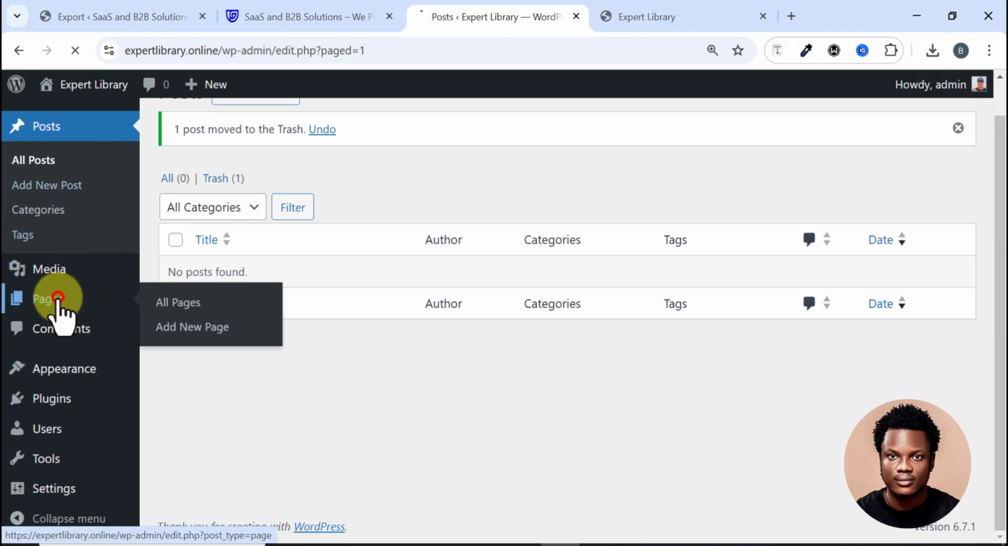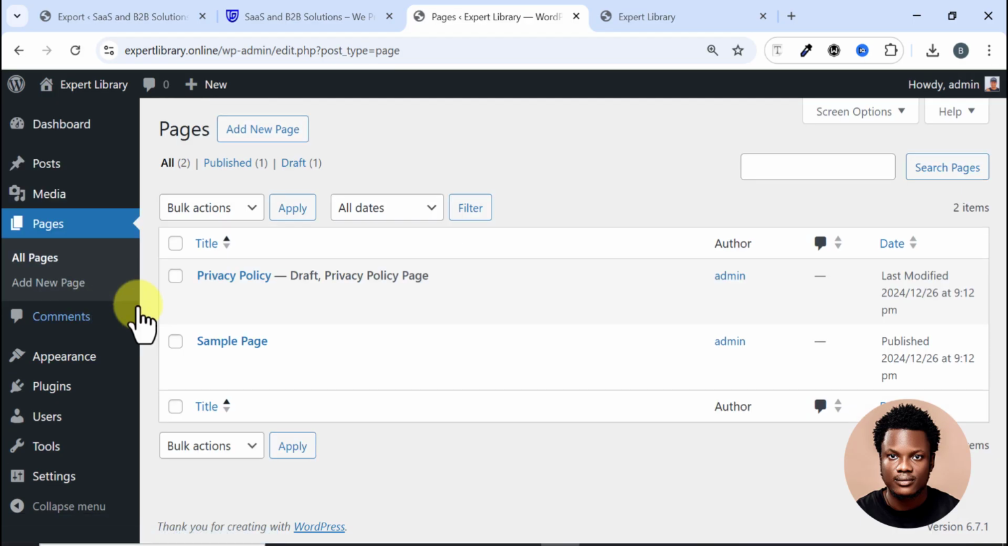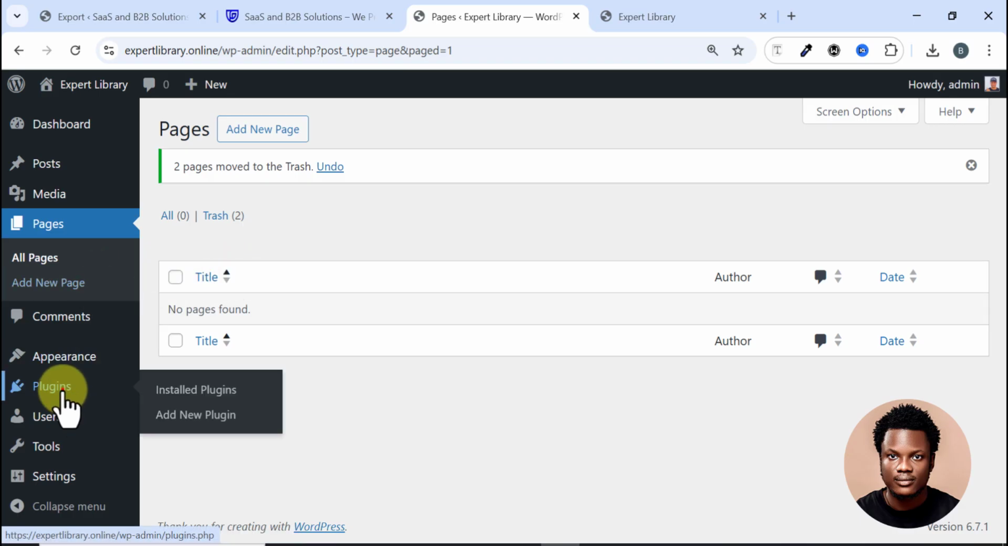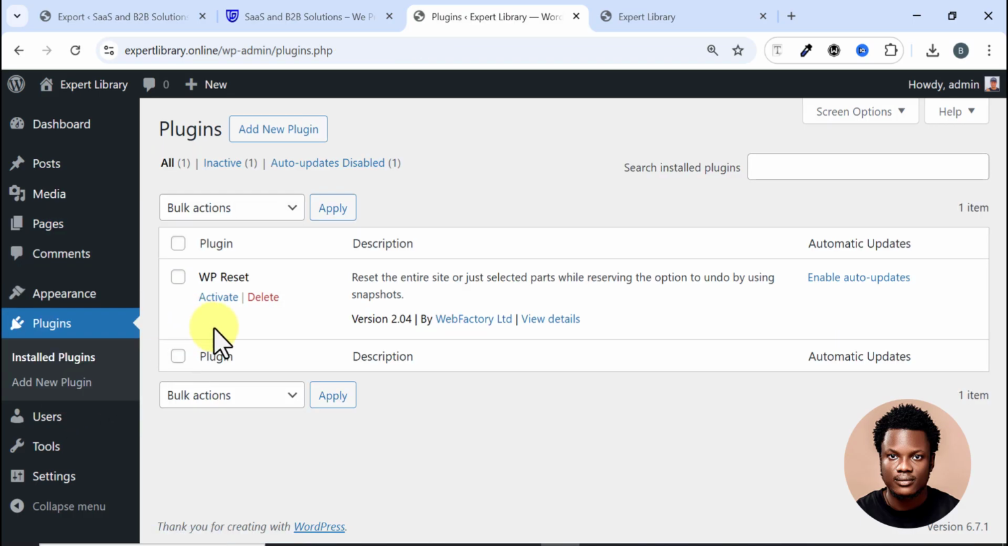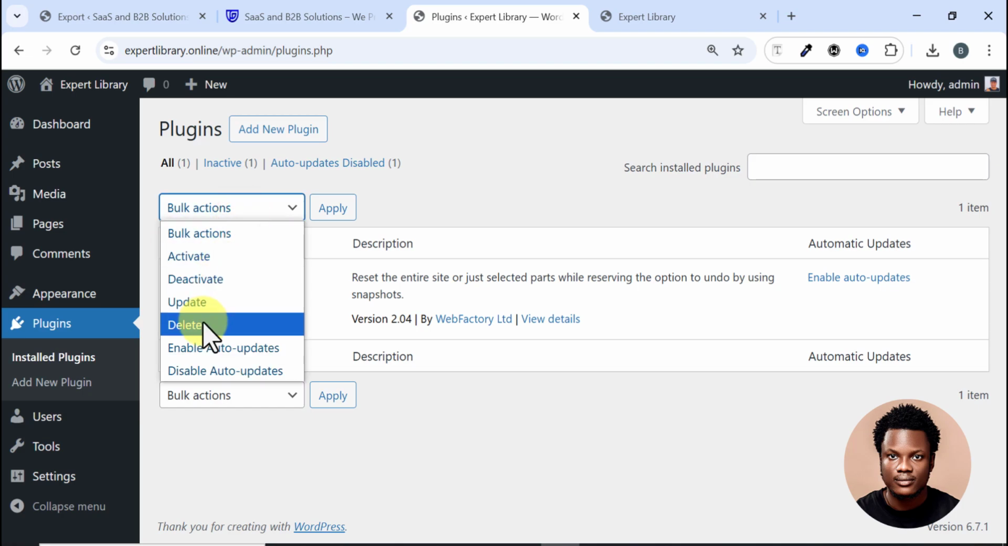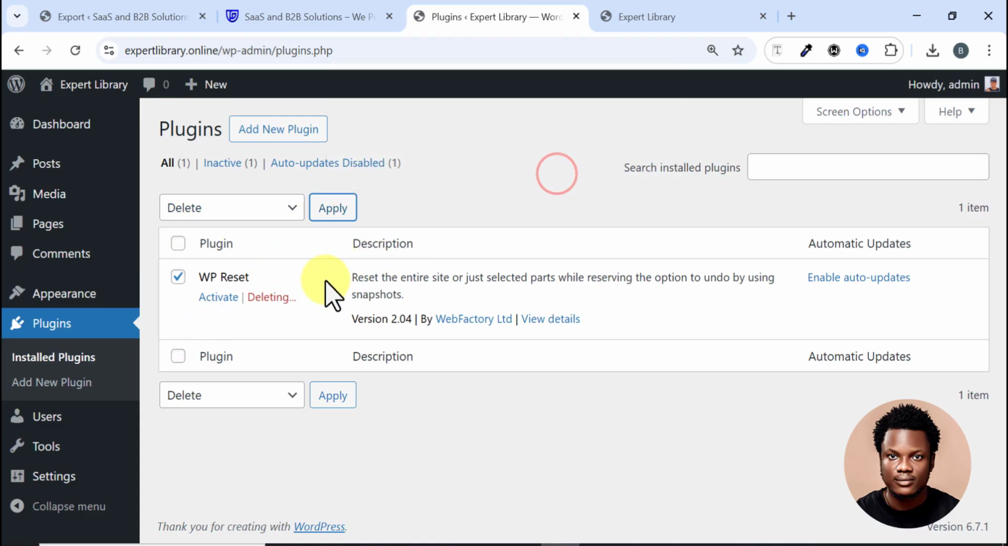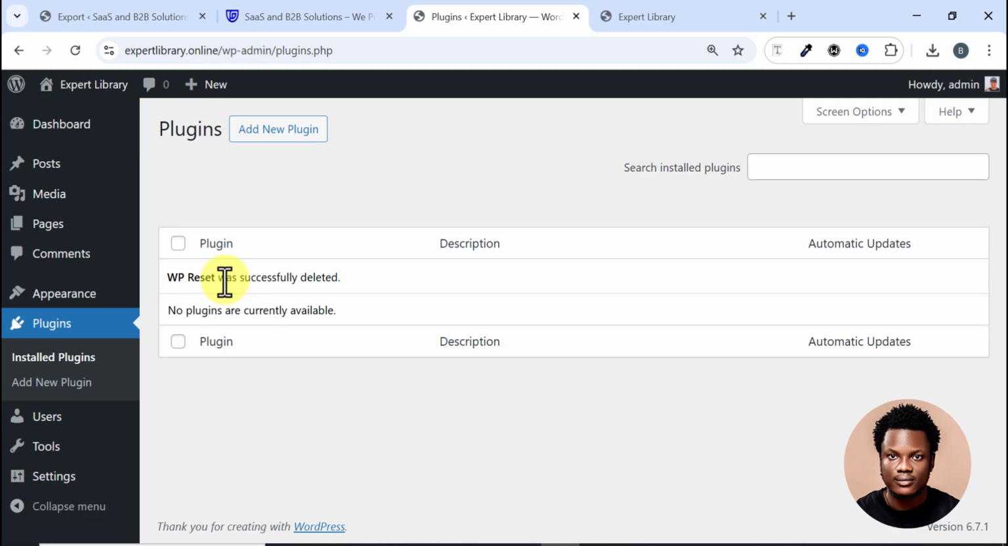And I now scroll down. I come to pages. On the pages, I'll select everything, come to bulk actions, choose move to trash, and then apply. And once I'm done with the pages, I scroll to plugins and check if there are any plugins. I'll select this, come to bulk actions, choose delete, and then apply. Then I press OK. Now, if there is any plugin that is activated, you first need to deactivate it before you delete it.